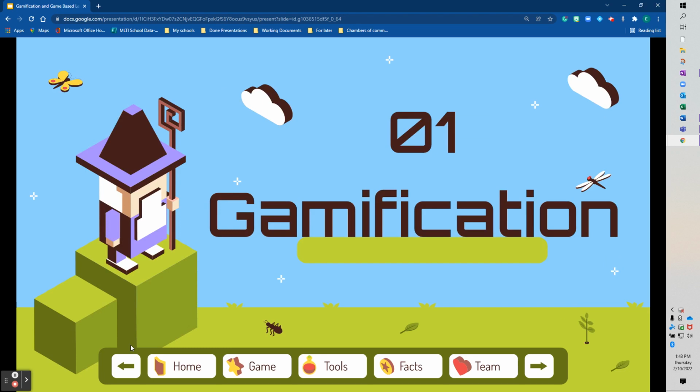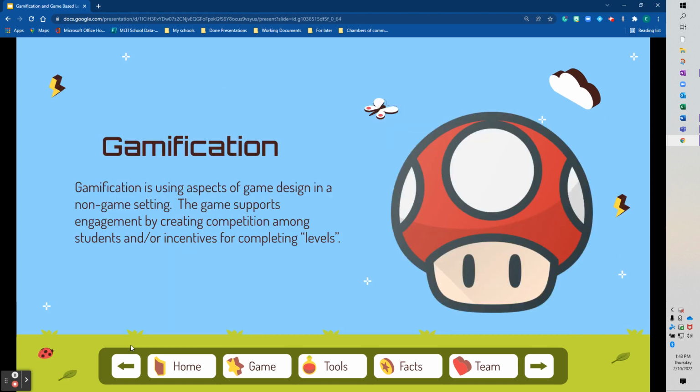So let's start with what gamification is. Gamification is using the aspects of game design outside of a game. That means that there might be competition among students, but it doesn't mean you're actually playing any games. It doesn't mean you're making any games. It's taking your existing curriculum, your existing classroom, and making it game-like.